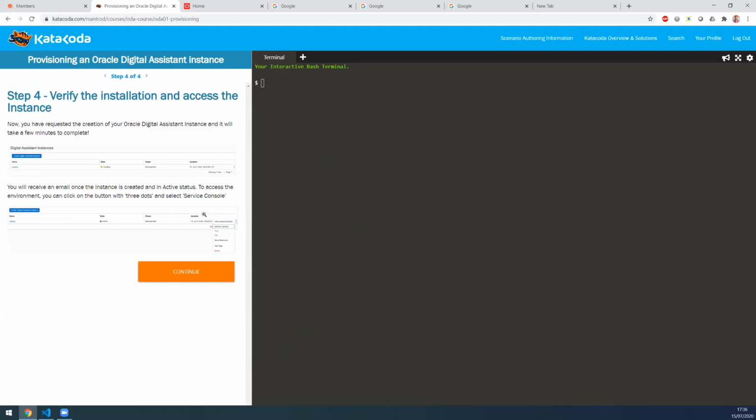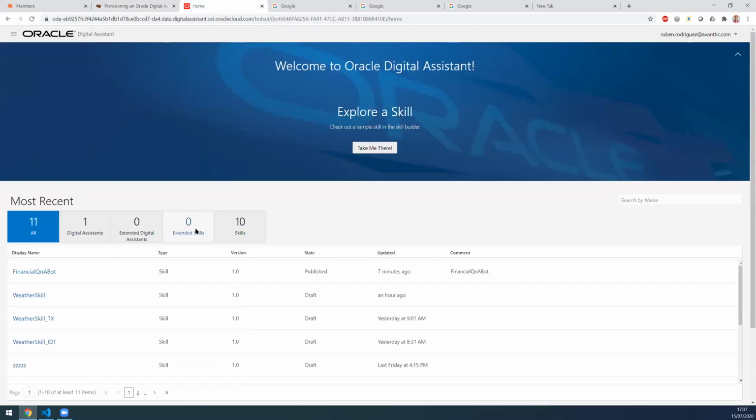Once you click on create, it will be creating the instance. It usually takes from 5 to 10 minutes max. And then you just access the instance by clicking on the Service Console button on the menu. Once you click in there, as David showed, you go to this page, and you are done for this scenario.